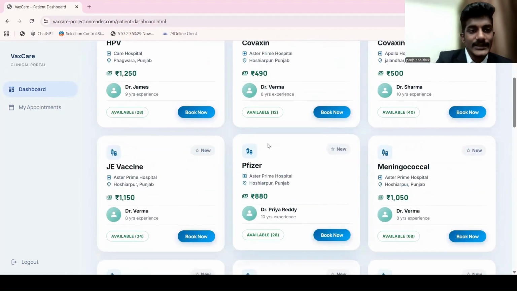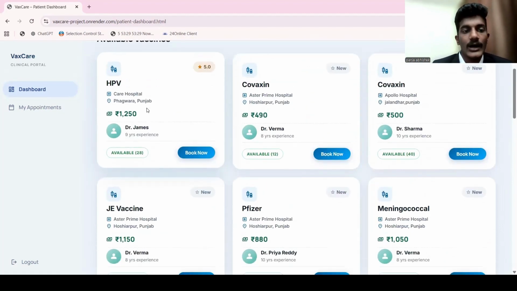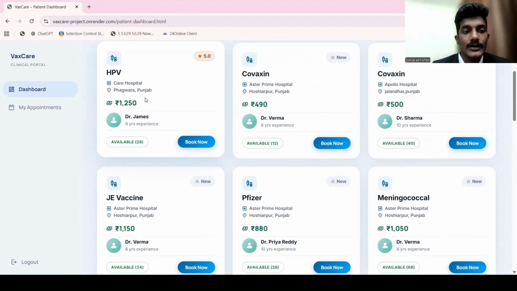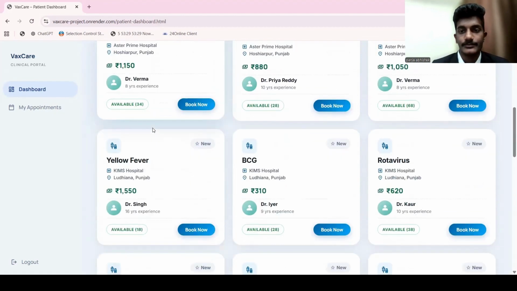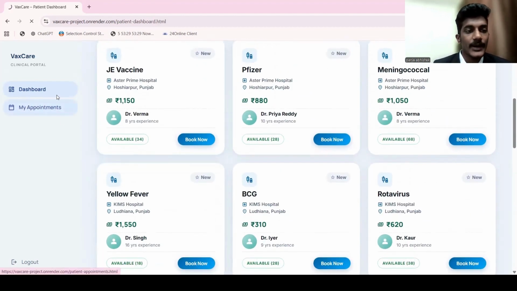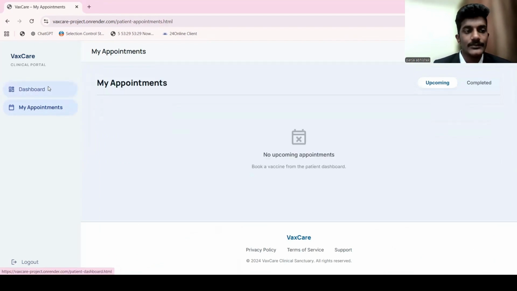Here we can see the details for every vaccine, like vaccine name, from which hospital, and the location, cost, doctor name, and how many years of experience the doctor has. And this is the my appointments section.